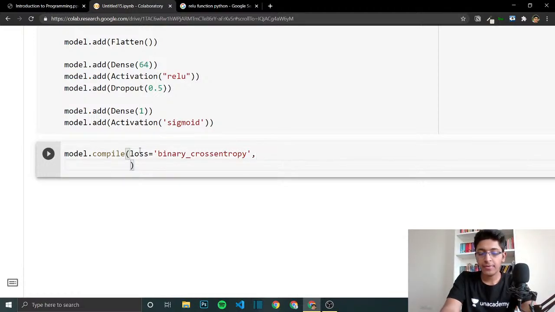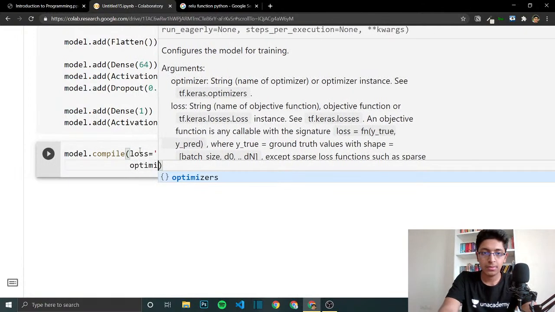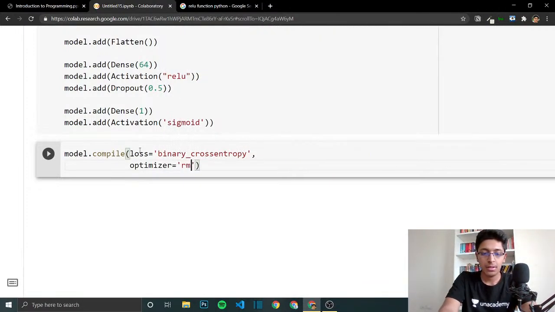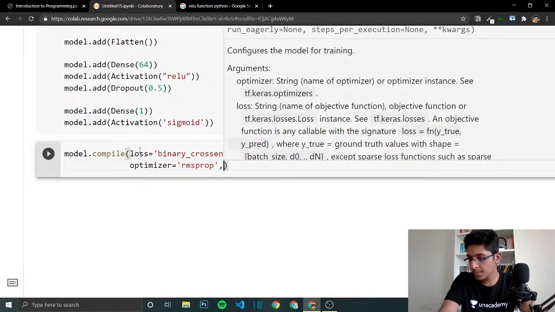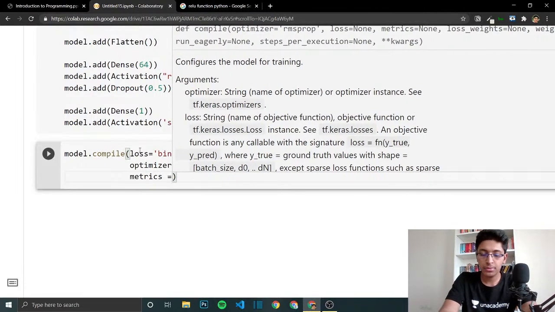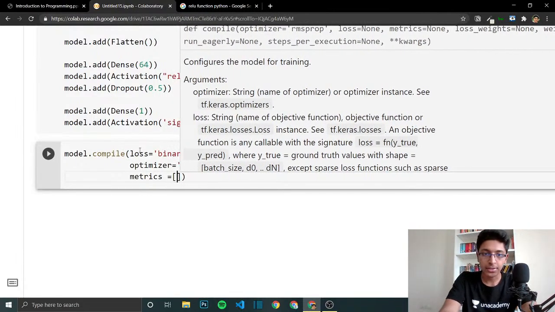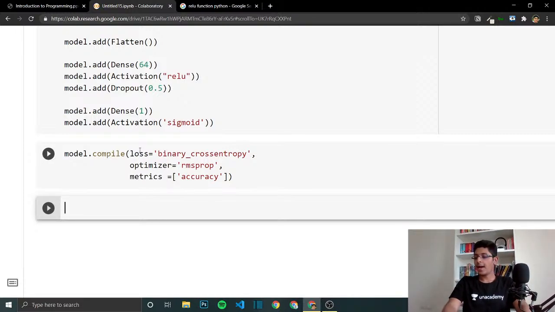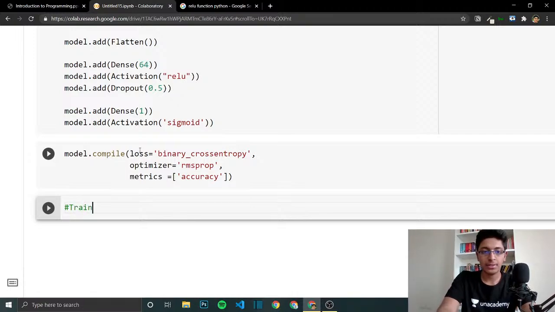And after that, we will say optimizer is going to be equal to RMSprop. After that, we'll say metrics, and that would be equal to accuracy. Right. Again, we can just run this, and then we will actually be doing some training. So let's try to do some training over here.